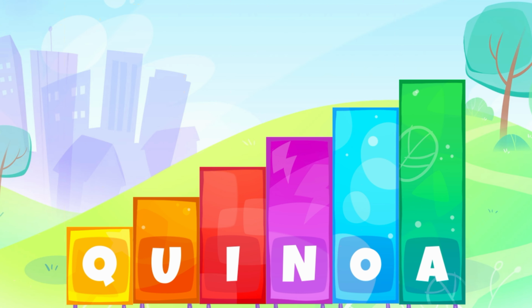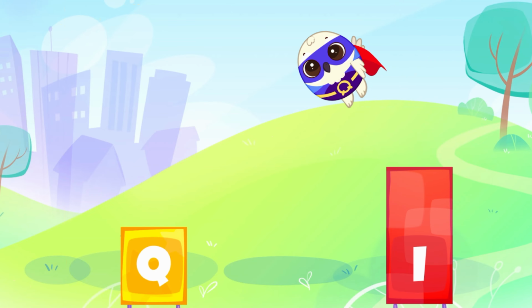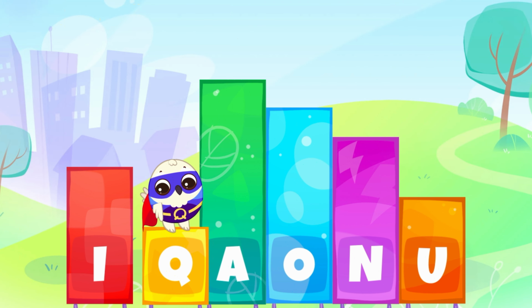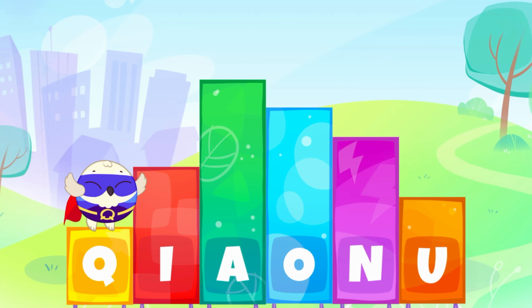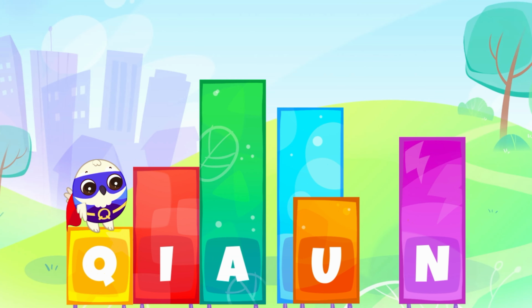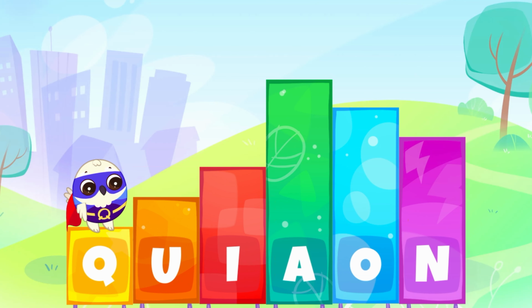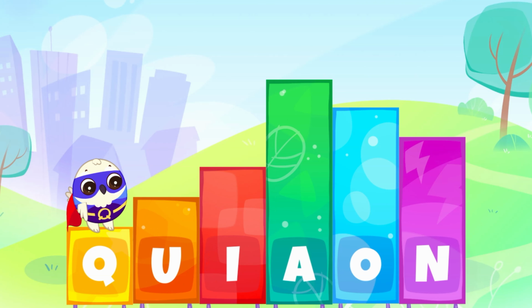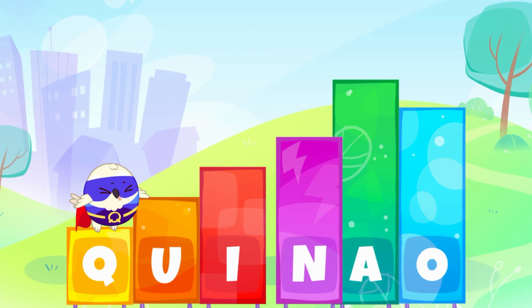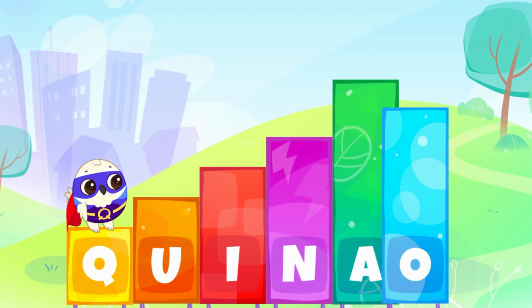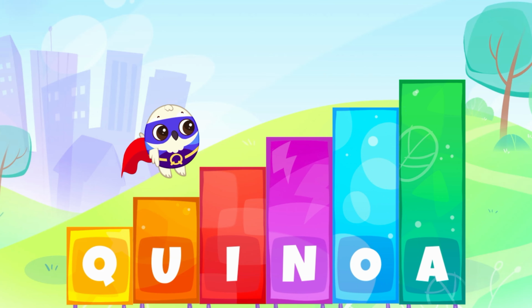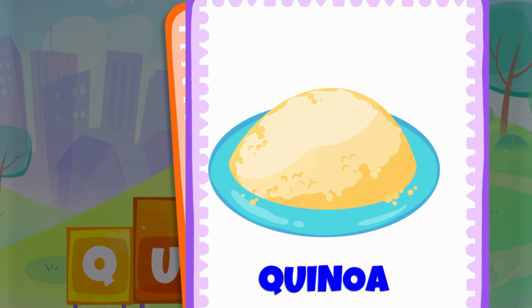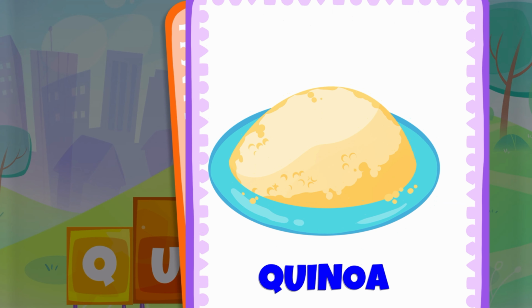Put the scattered letters in the right order. Find out the word. U. B. I. N. O. A. Great! Quinoa starts with the letter Q.